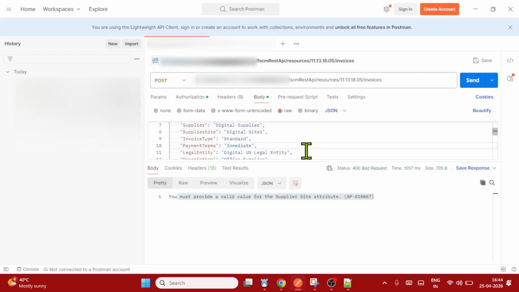Now the invoice is created. You can implement the same in Oracle Integration Cloud. At the end of this video, I'll provide this payload and the query in the comment section. It will be a pinned comment. Please refer to the comments as well to get this correct payload. That's it for this video, guys. Now you know how to successfully create the payables invoice using the REST API in Oracle Fusion.